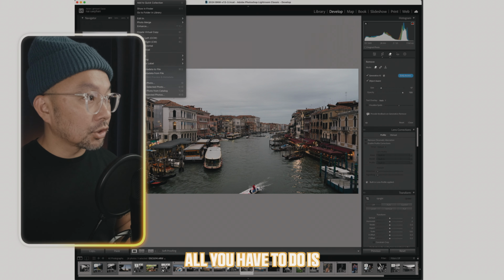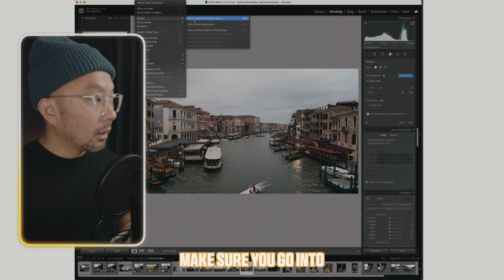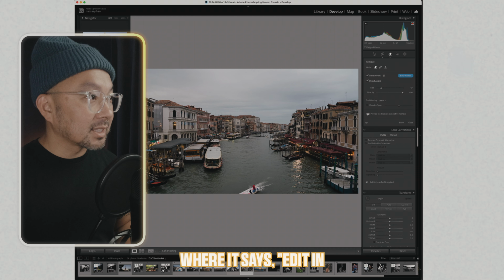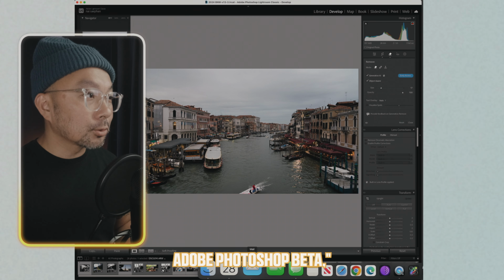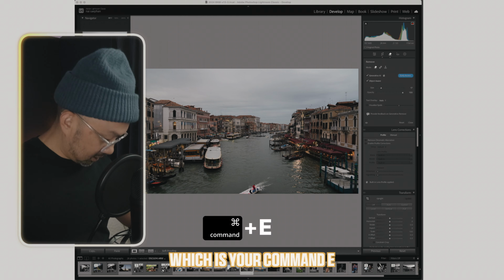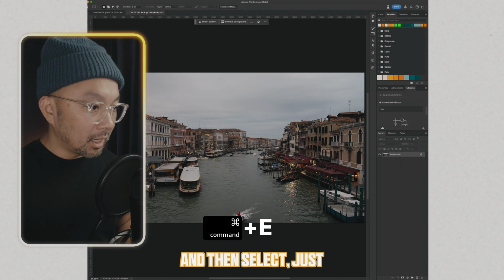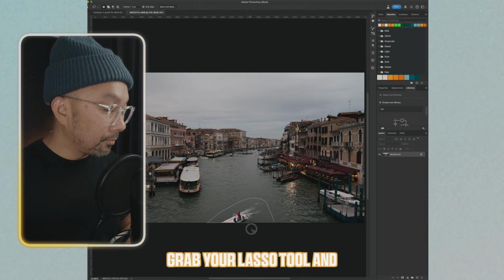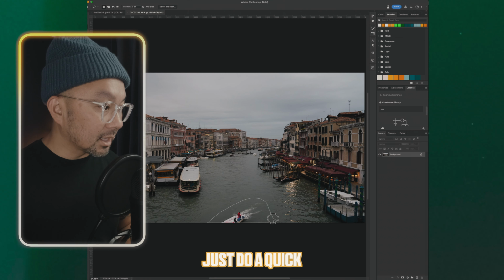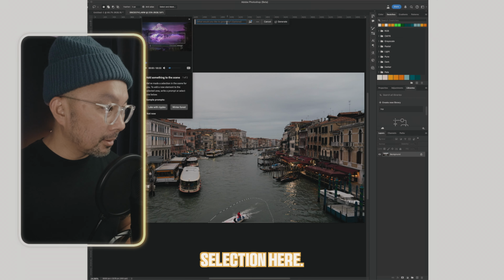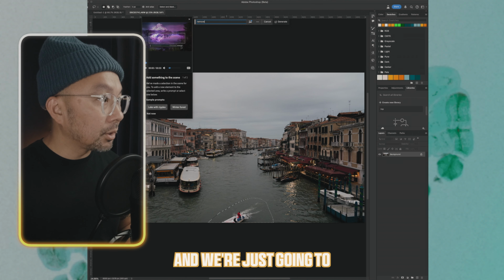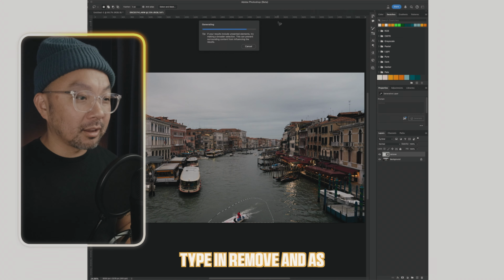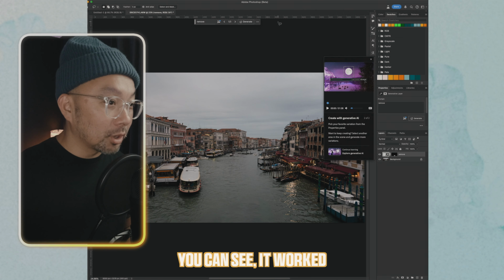All you have to do is make sure you go over to Photo and scroll down to where it says Edit in Adobe Photoshop Beta, which is Command E for your shortcuts, and then just grab your lasso tool and do a quick selection here. And then we're just going to type in remove. And as you can see, it worked just fine.